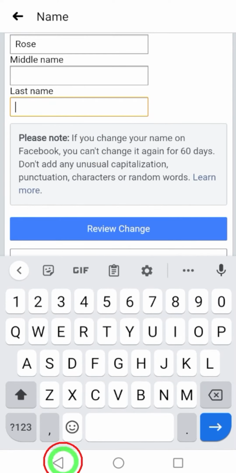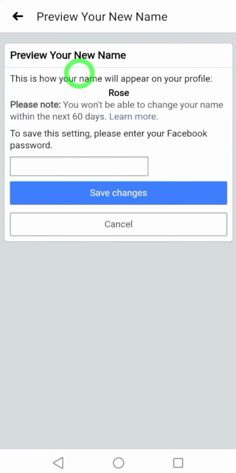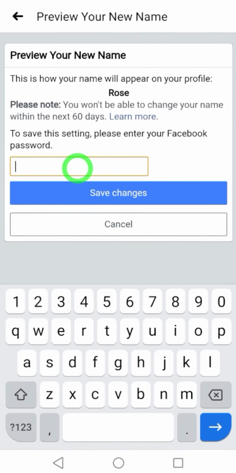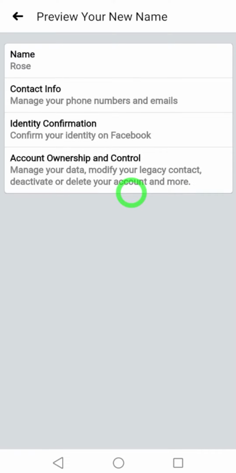I will minimize my keyboard. As you see in the video, there is no any last name. Just tap preview change. Here you have to enter your password. After entering, tap save changes. Now you can see there is no any last name.